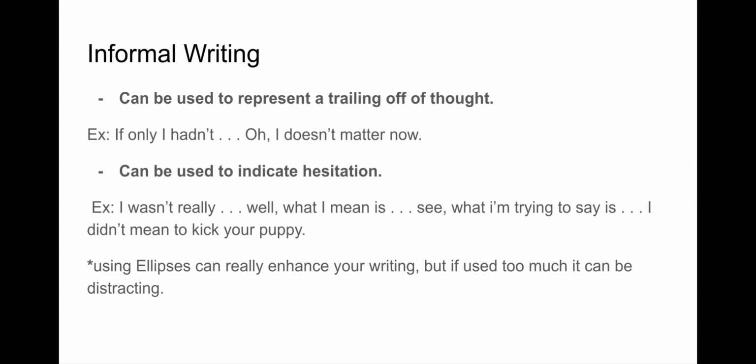Now we're going to take a look at how we can use ellipses in informal writing. So this first example, you can use an ellipsis to represent a trailing off of a thought. So for this example, it says, if only I hadn't... oh, it doesn't matter now. With this, it's kind of showing your readers that there was this thought present, but now it's not there, and it's omitted because it doesn't need to be exposed. It's going to add emphasis to the reading.